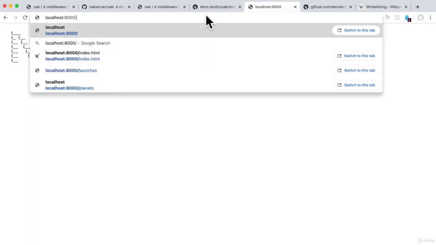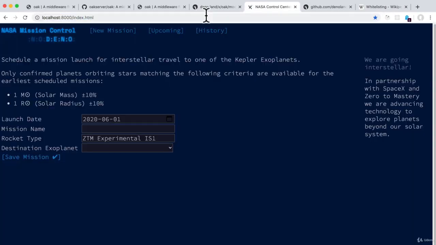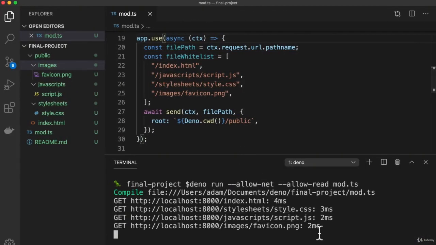So if we load our localhost port 8000 page and try to load index.html, we have it. Success. And we can browse through just like before. Let's take a look at our server to make sure that all of our files are being served. Perfect. We have index.html. That took 4 milliseconds. We have our styles, our script, and our favicon. We're starting to see our logger and our request timing middleware in action.